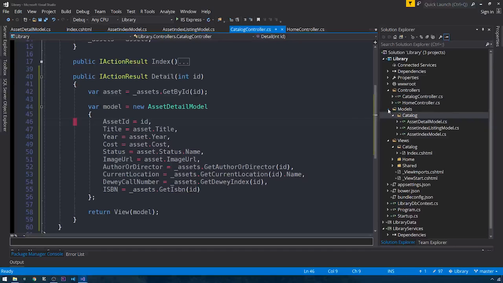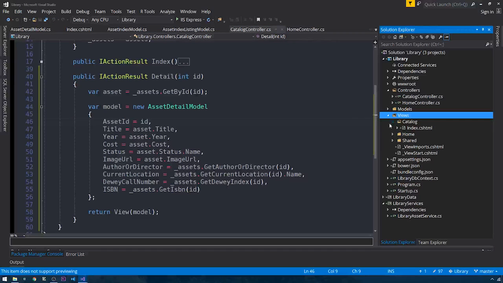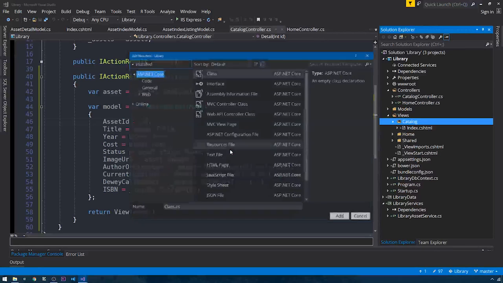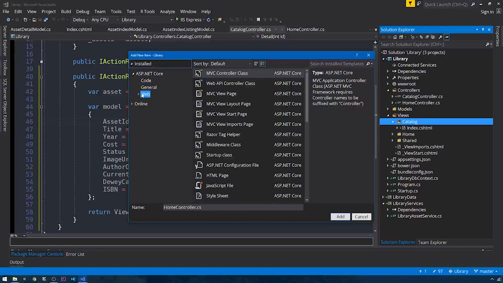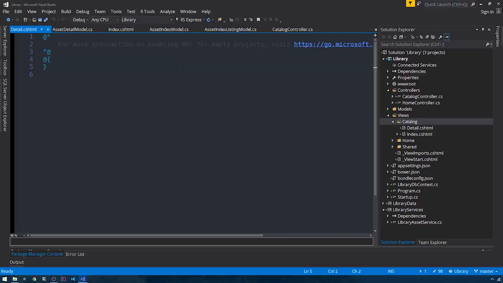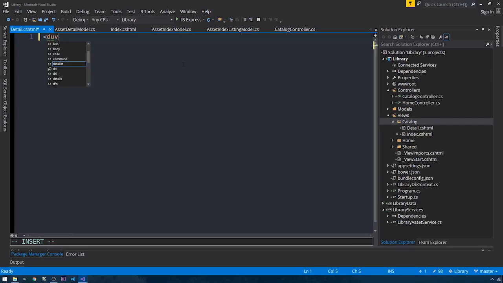So if we come down into our Views directory here under Catalog, I'm going to create a new view. So I'll add a new item. And if you select Web and then go to MVC View Page, and call this Detail.cshtml. And we're going to keep this relatively simple for the time being. But in any case, I'm going to get it set up with a div of class container. We will use some existing Bootstrap styles here since we have access to them.